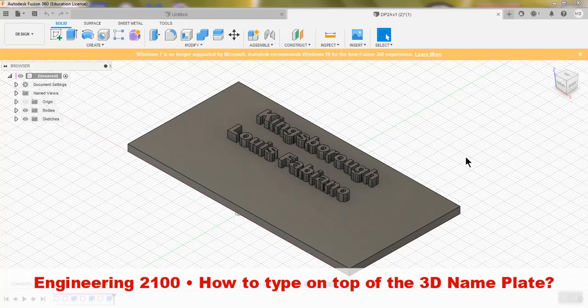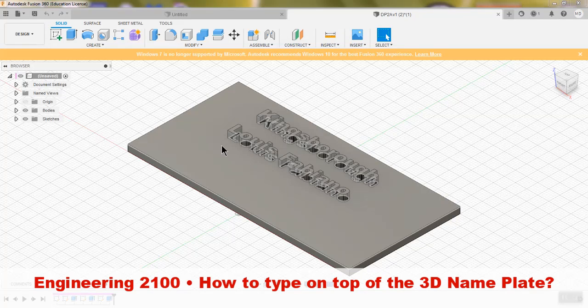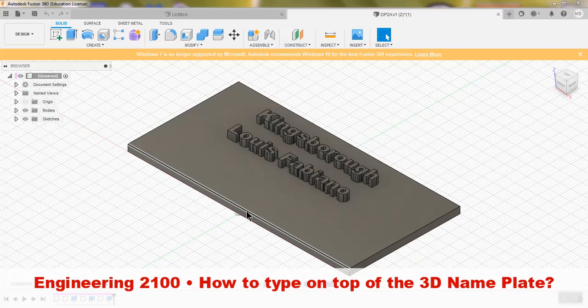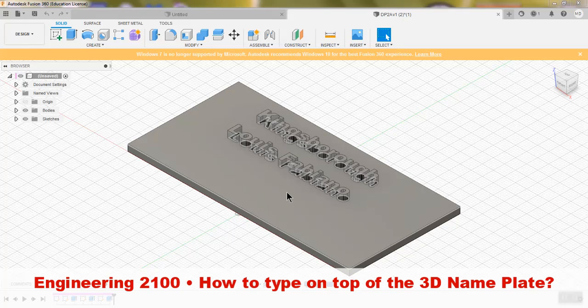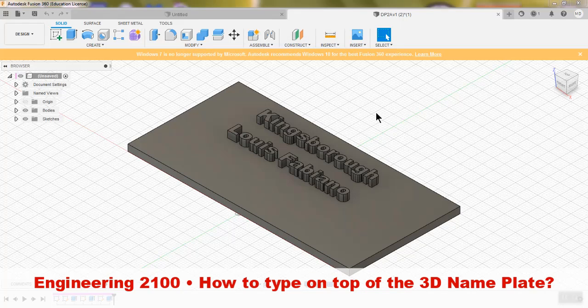I'm going to work on your 3D nameplate and show you how to move around the type and also how to finish typing on top of the nameplate, right? We want to type on top of the nameplate. We don't want to type down here. We want to type on top of the nameplate. Okay, so here we go.